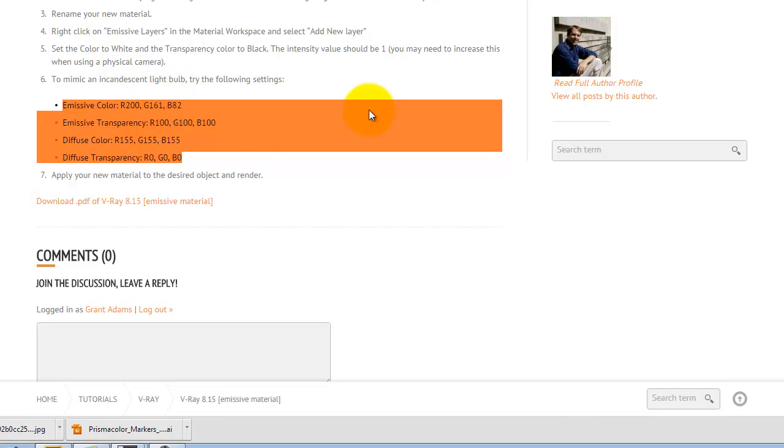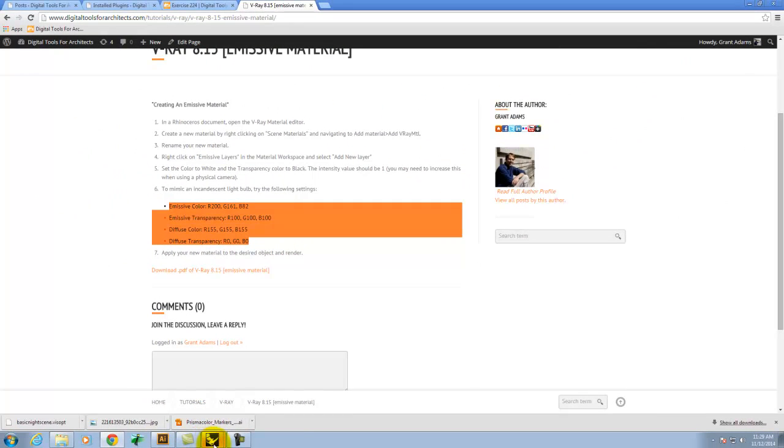Okay, this is designed to mimic what an incandescent light bulb looks like. If you were trying to do a fluorescent or an LED, the color would be different, but in this case we're going to mimic an incandescent. It is in the book, the same settings are there. Okay, so I'm going to go back to my Rhino.